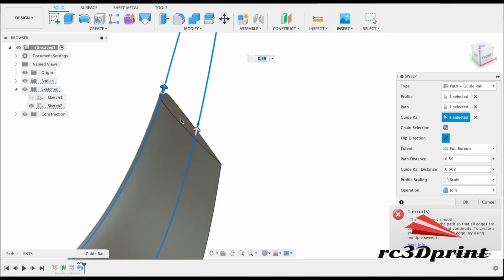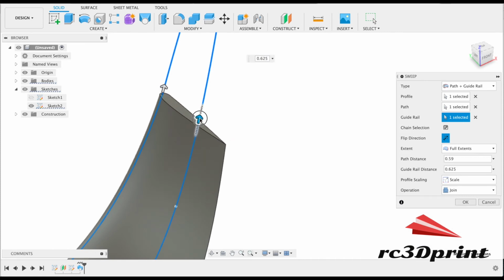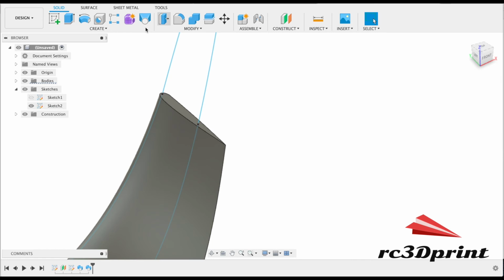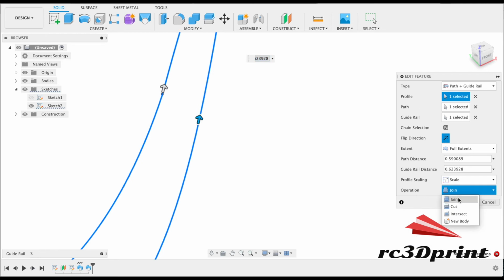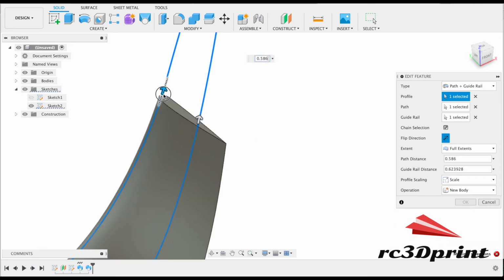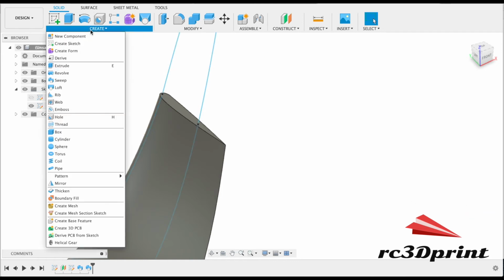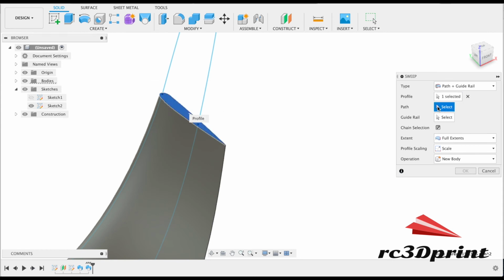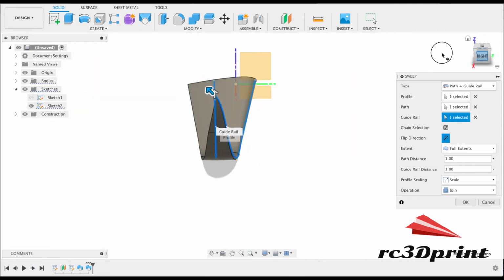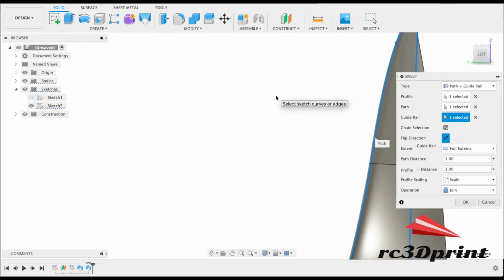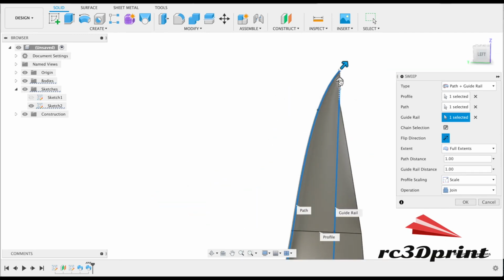What you can do though is drive it up to that bit. I've left it as a join there. What I might just do is go back and make it a new body. And then you can continue. This is our slightly wacky winglet tip. Now, of course, if you move these winglet bits over, in fact, let's do it.